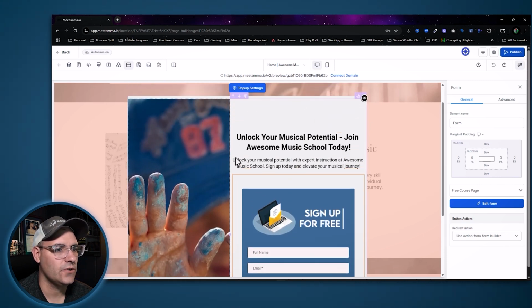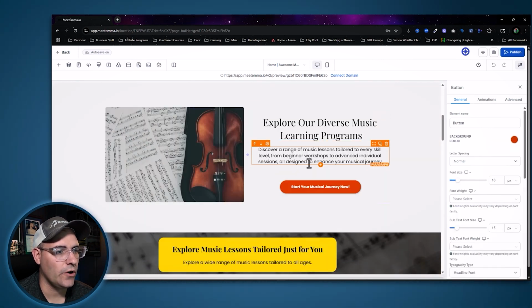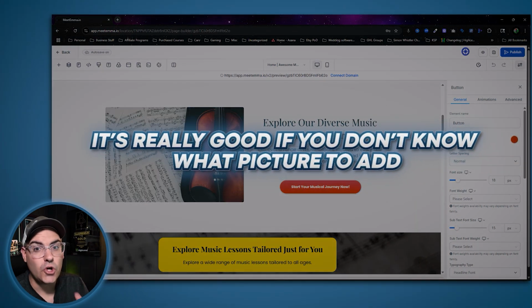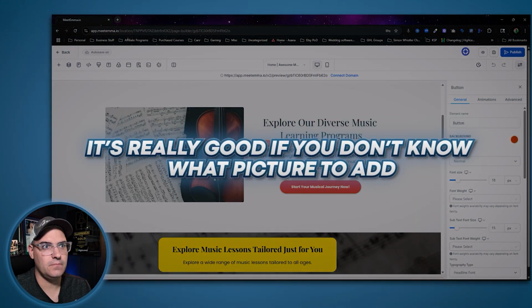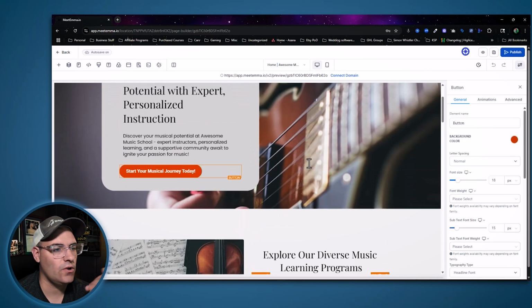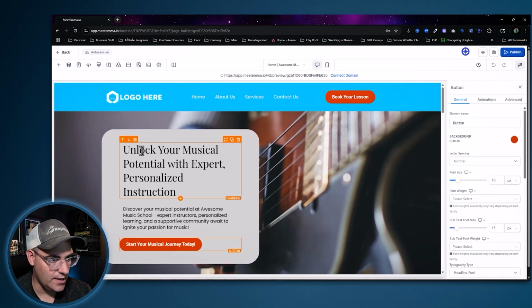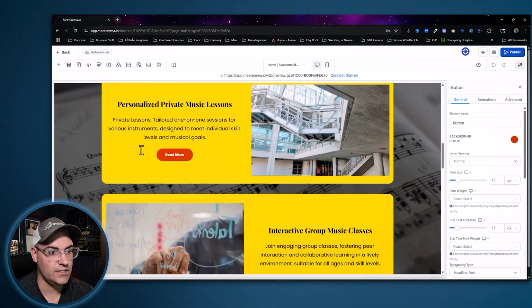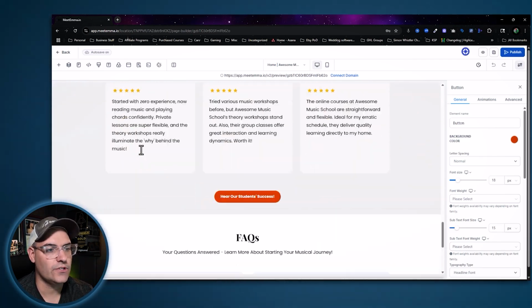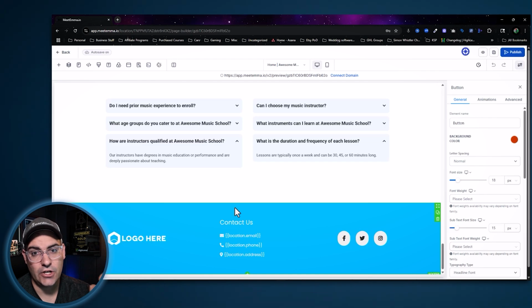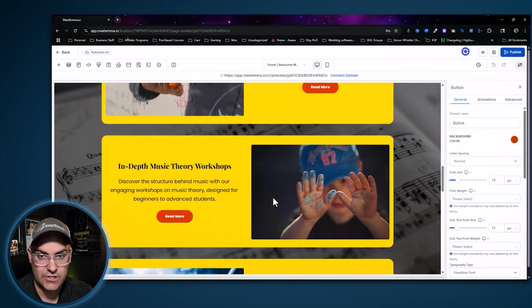Unlock your potential, join our awesome music school, unlock your potential, cool, explore our diverse learning program. So what I like about this with the Funnel AI, it's really good if you don't know what pictures to add, or you're not really good at layouts. So this is really good for layout. You've got your hero image, you've got your design here in 5 minutes, and you've got all of your stuff that's here. And this is really, really good if you are not a web designer or you just don't know how to find the images.